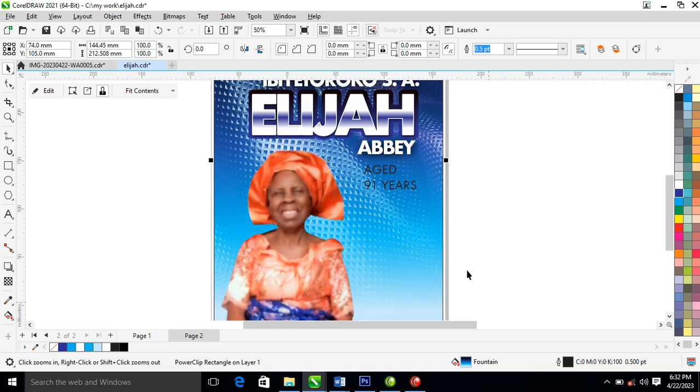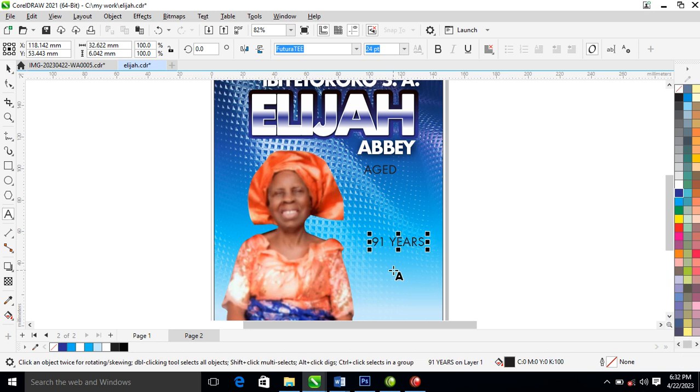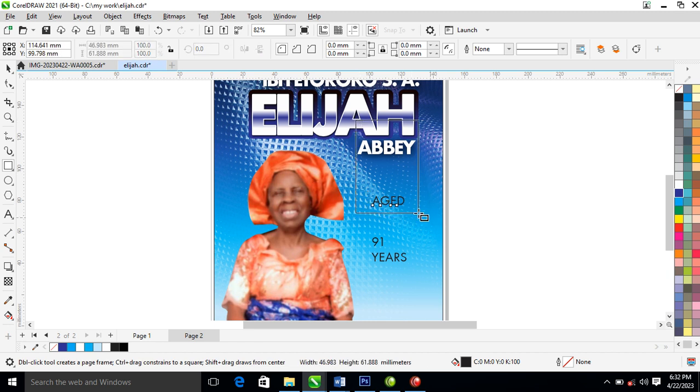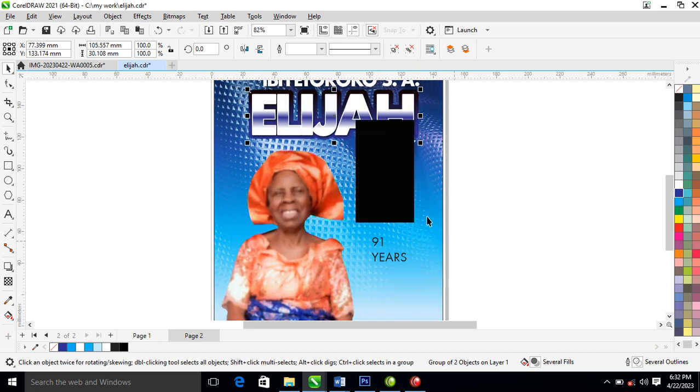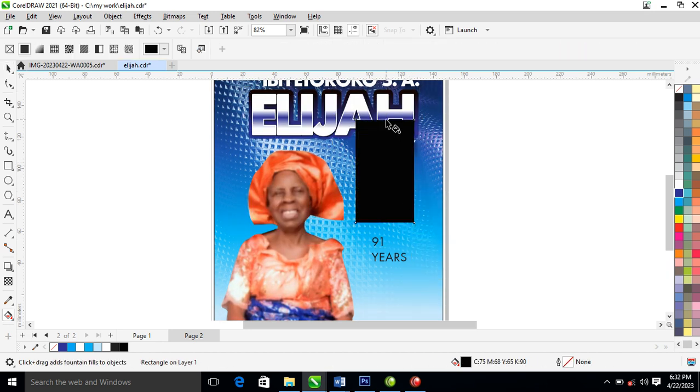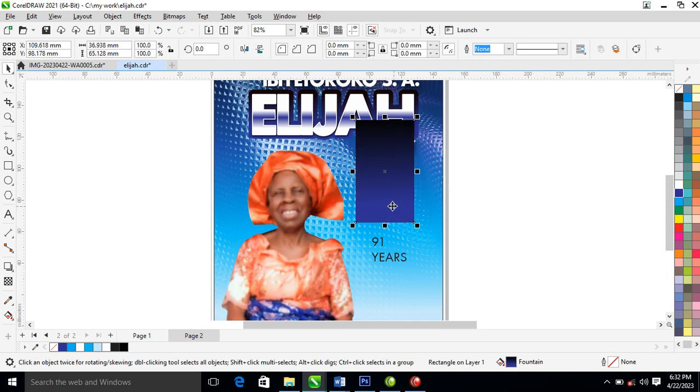So let's go ahead and create this, the year and all of that. So let's go ahead and create an object on top of this place. So make it a darker color, then let's give it a gradient effect, change it to that color, blue.